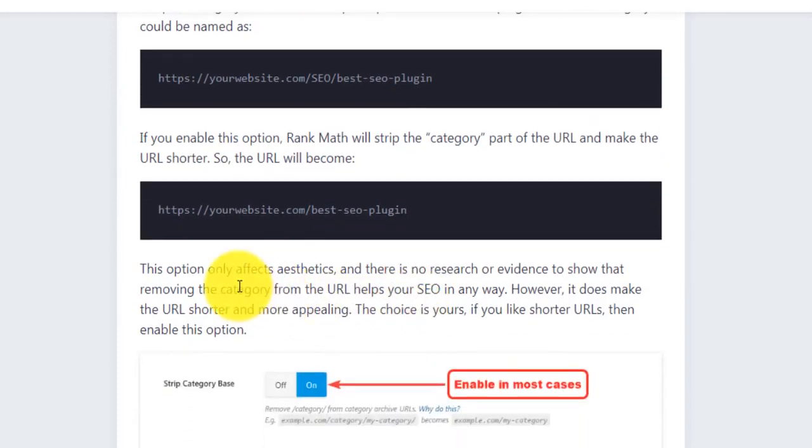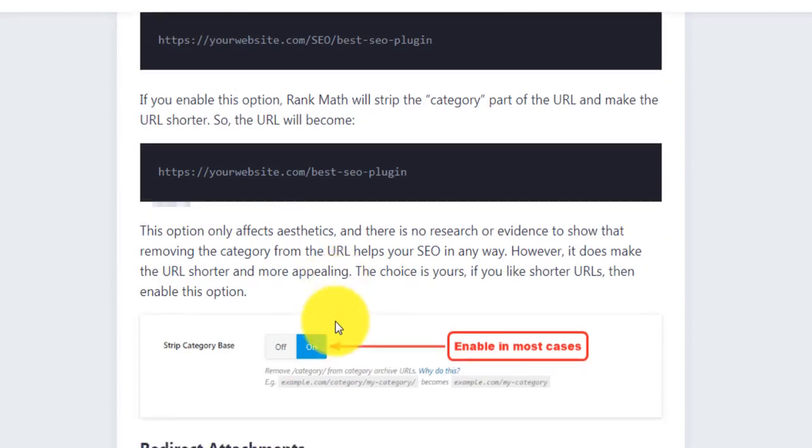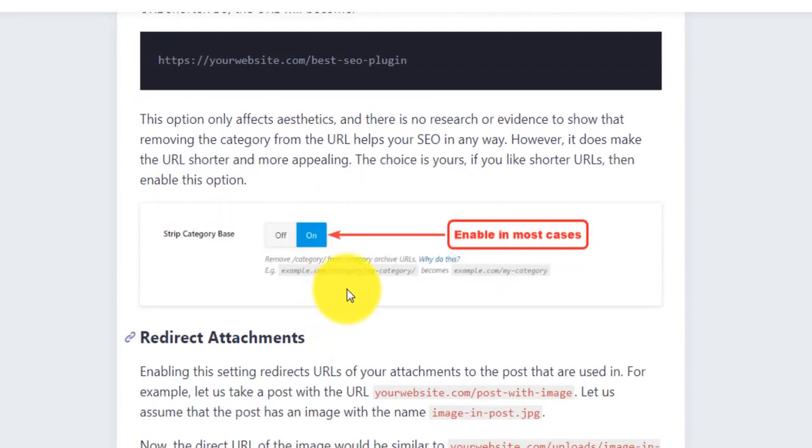Okay, this option only affects aesthetics, and there is no research or evidence to show that removing the category from the URL helps your SEO in any way. However, it does make the URL shorter and more appealing. The choice is yours. If you like shorter URLs, then enable this option. Okay, but in case you already have some website posts, I mean you are using it on an old website, I don't recommend this. The reason being that some of the URLs might get disconnected, I mean they may show some error, okay, because you are going to manipulate this URL. But in case you are having a new website, then you can enable it, okay, it's your choice.